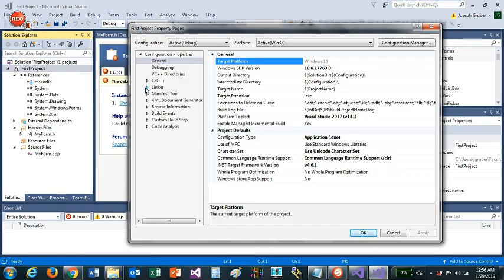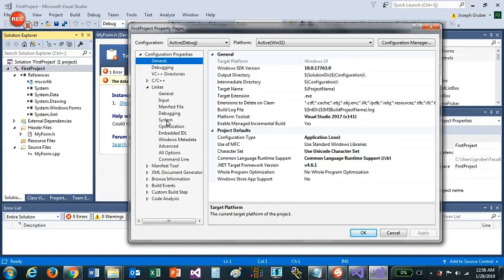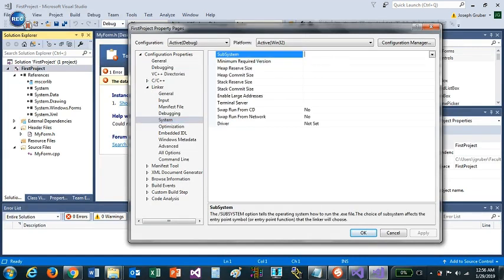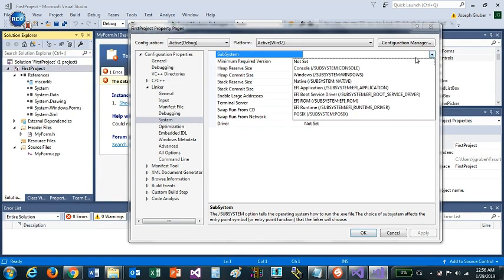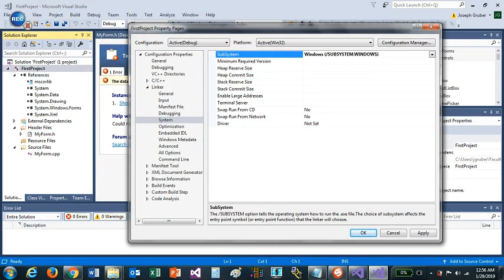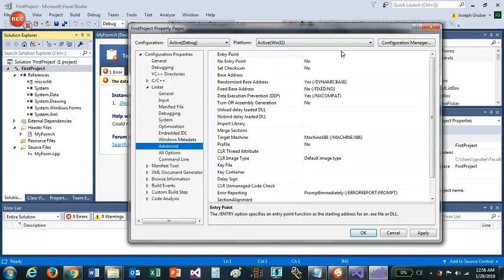Under Linker, under System, the subsystem, if you click this drop down arrow, one of the options is Windows. It says Windows in parentheses, /subsystem:Windows. So you want to make sure that it's set to Windows. Also under Linker, go to Advanced, and here at entry point you'll have to type in the word main, M-A-I-N, all lowercase, no spaces, no space at the end even, and you'll click OK.